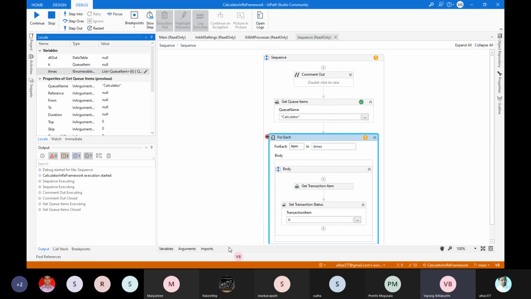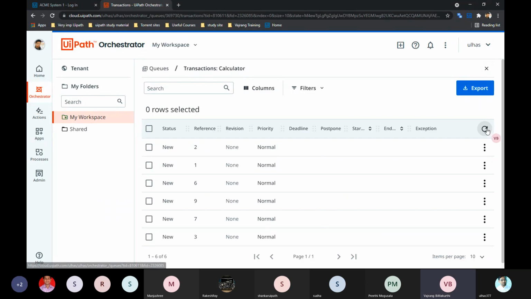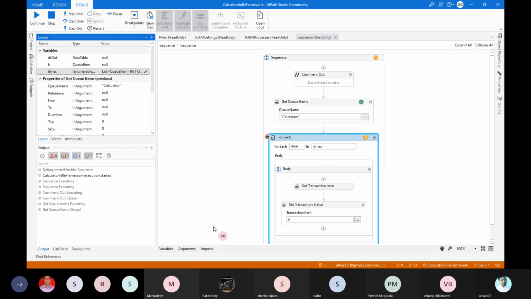But if you go back, can you go to Orchestrator once? If you just refresh, everything will still be in new state. Can you go to UiPath and do a step into? Step into. Let's do a step into.